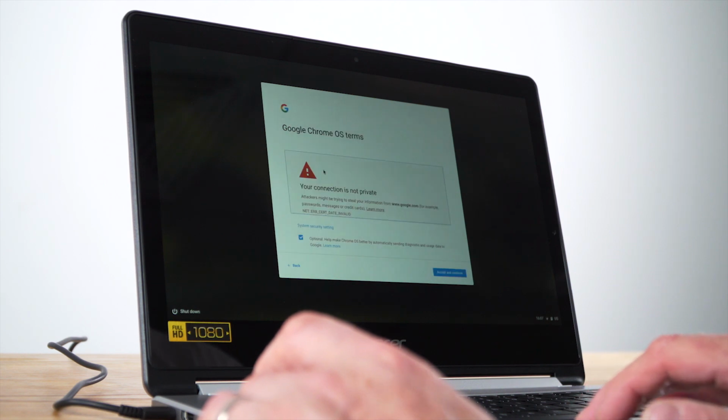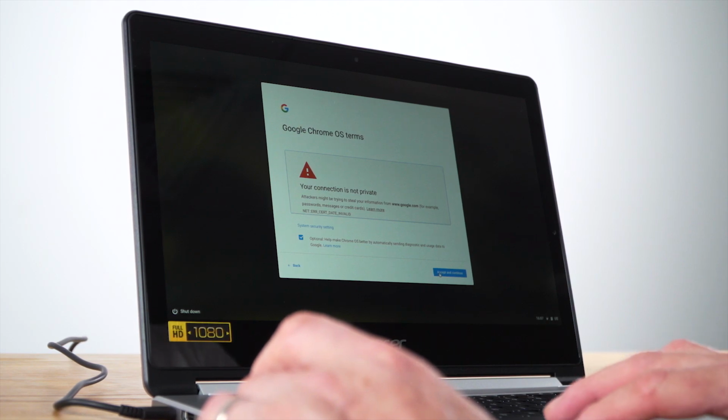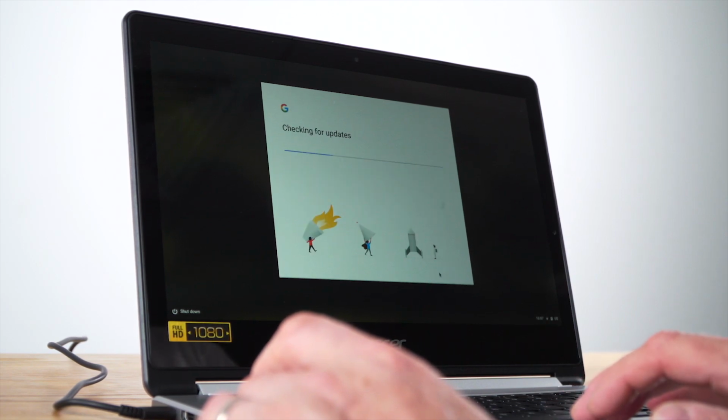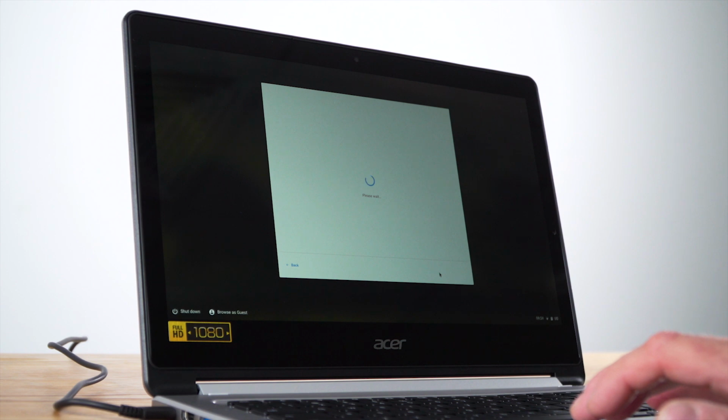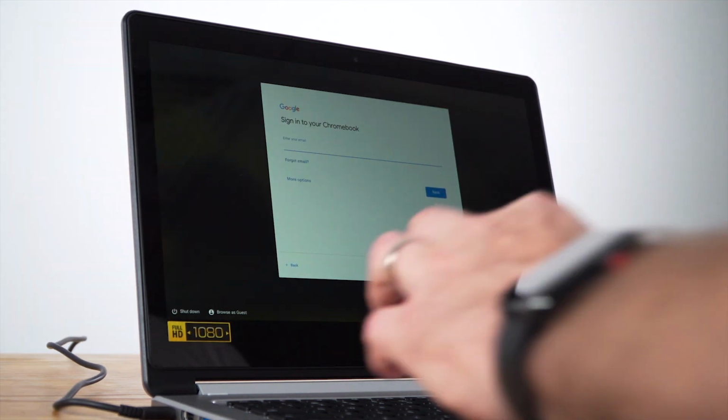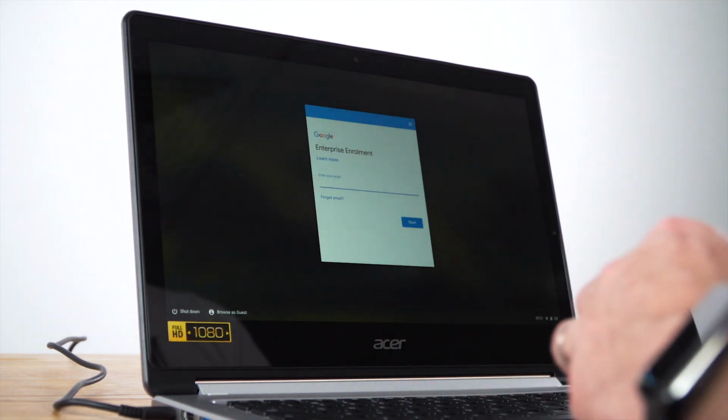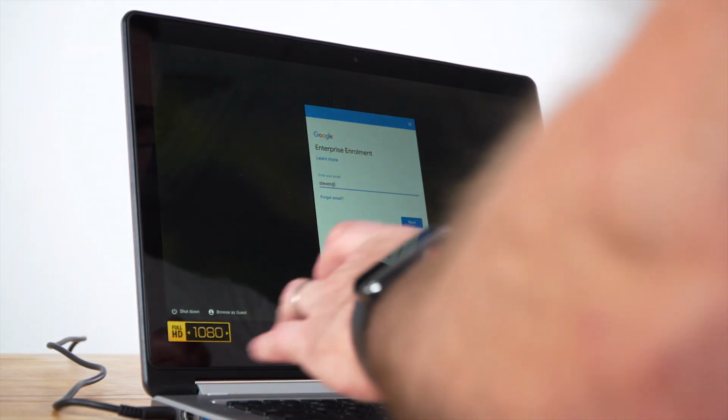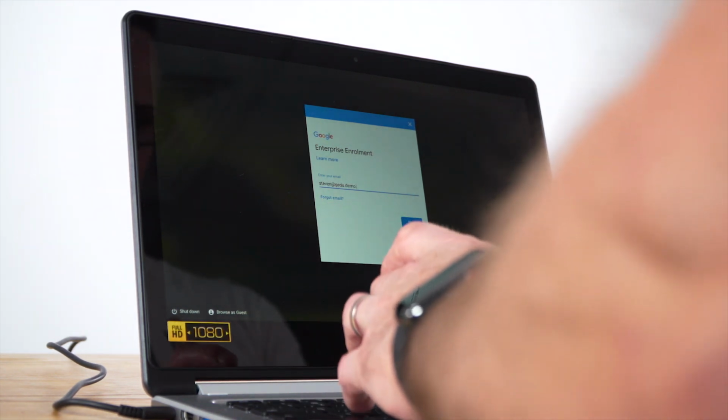All right, accept and continue. But before you go and log in as the end user, you need to enroll the Chromebook as a managed device. You do that by pressing Control-Alt-E. That E is for Enterprise Enrollment, which is two E's, but anyway.